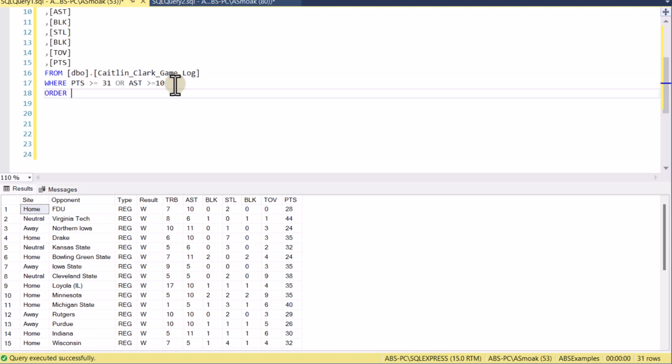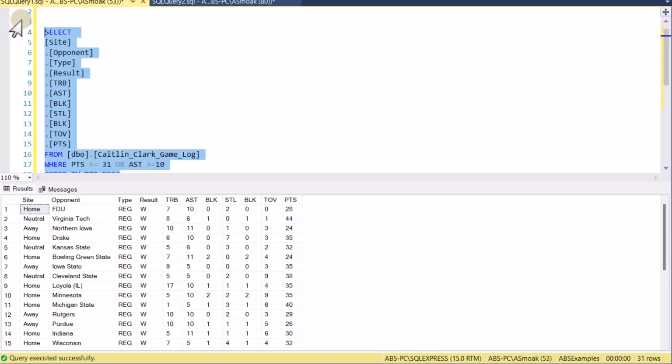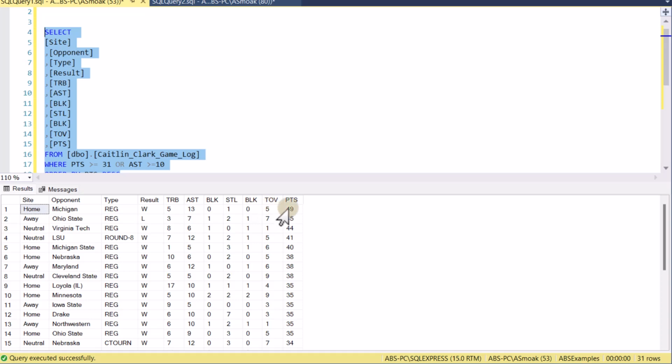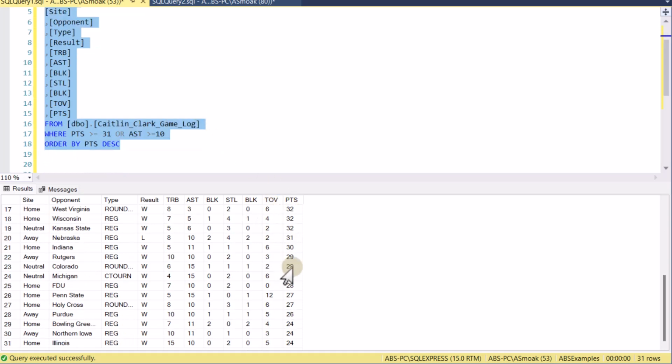Let's do an ORDER BY points in descending order so you can see how the OR statement is working for us. And so now it puts all the points in descending order for us. And you'll see there are some games that are below 31, even though we said points greater than or equal to 31, but we said OR assists greater than or equal to 10. So I'd expect to see for all of these the assist totals to be 10 or above.